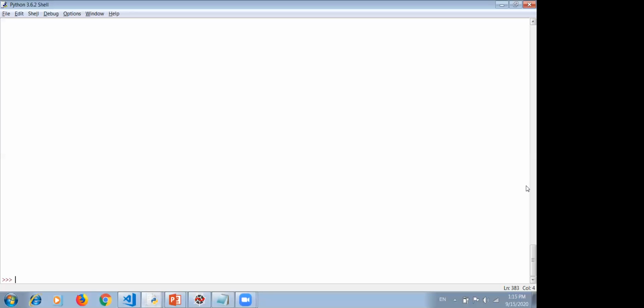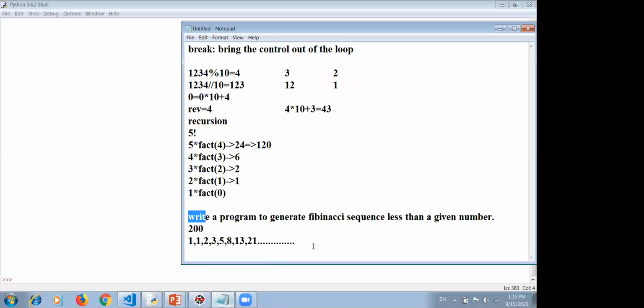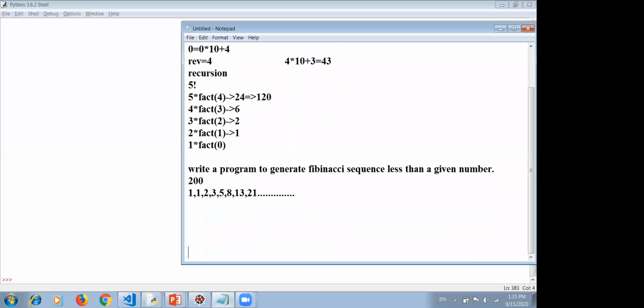Actually, the variable which is declared inside the function is called a local variable, and it is local to the function in which it is being declared. For example, suppose I define a function, the name of the function is sum, and I define some variable. I say a is equal to 10. Now this variable a is local for this function.